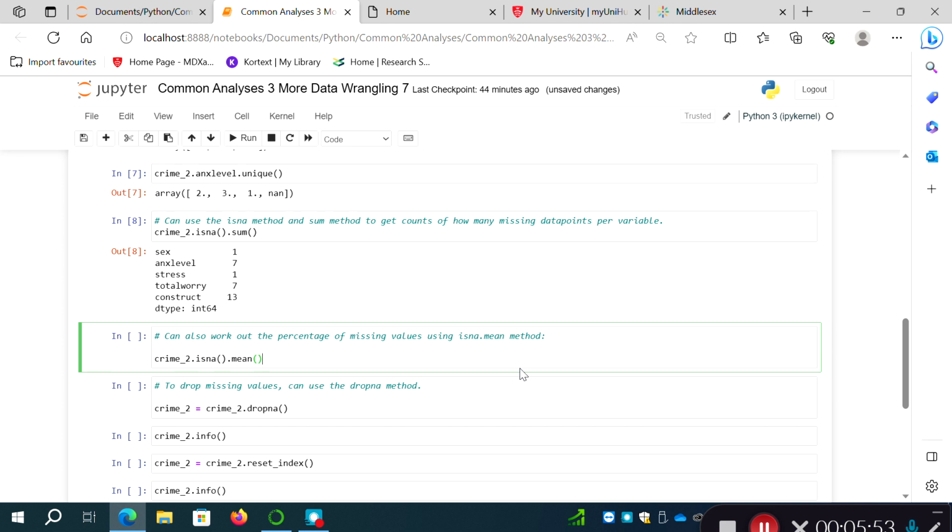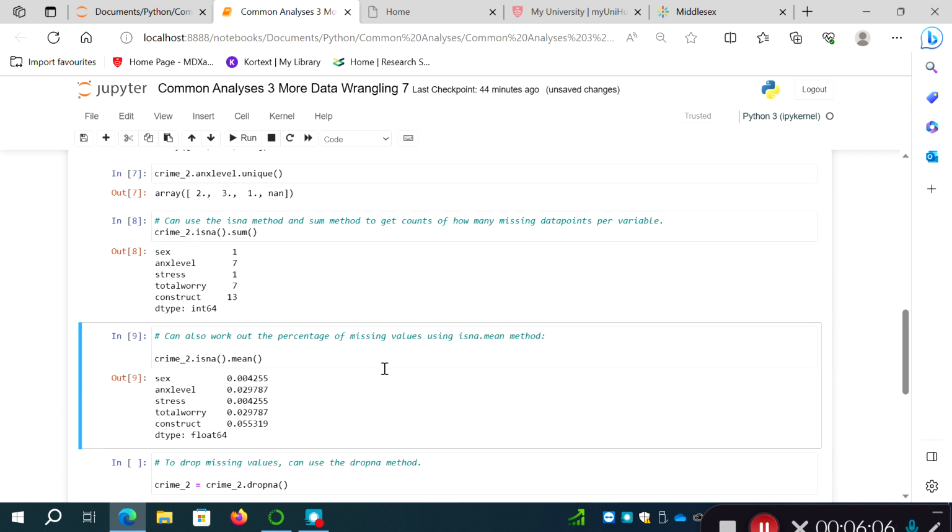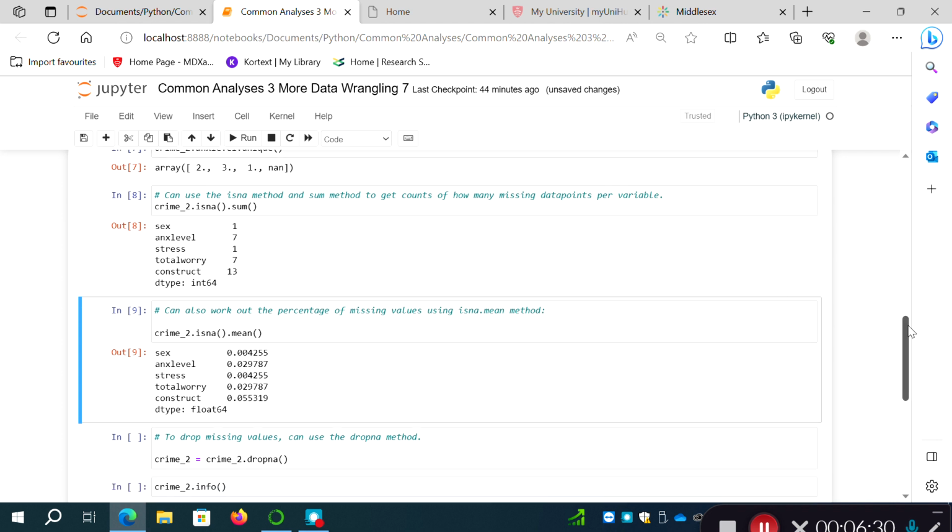Another thing we can do, we've got these counts of how many missing values we have for each variable, but we can also work out the percentage of missing values using isna and then .mean at the end. If I run that, you can see that for constructive thinking, those 13 missing values represent about 5% of the scores on that variable. For total worry and anxiety level, those 7 represent nearly 3% of missing values.